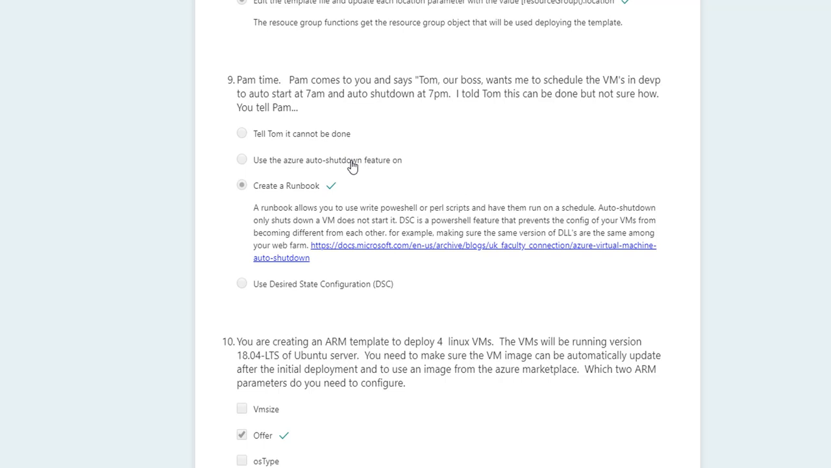DSC, or Desired State Configuration, is a powerful PowerShell feature that prevents configured VMs from becoming different from each other. For example, maybe you've got a web farm, and you want to make sure all the same version DLLs are on the same machines or aren't missing. Desired State Configuration would do that.